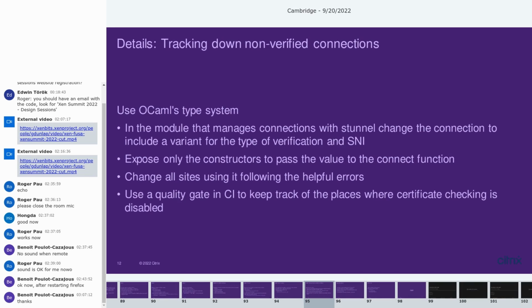I found quite a few unexpected places where this was happening, so I was very glad that we used the kernel here to fix this problem. And then we added a quality gate in the CI that counts the usages of the unverified connections, so we can hunt them down and reduce them to 0.